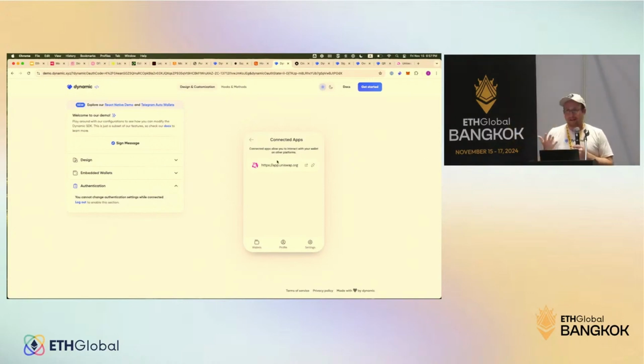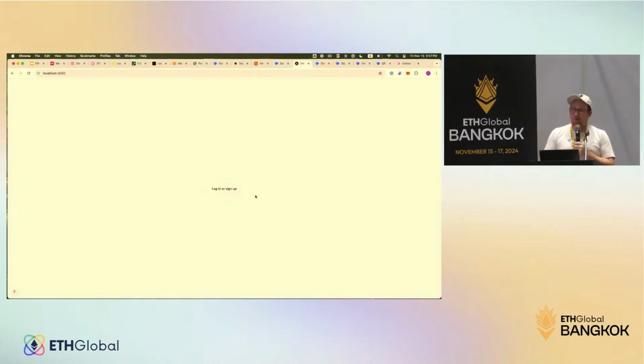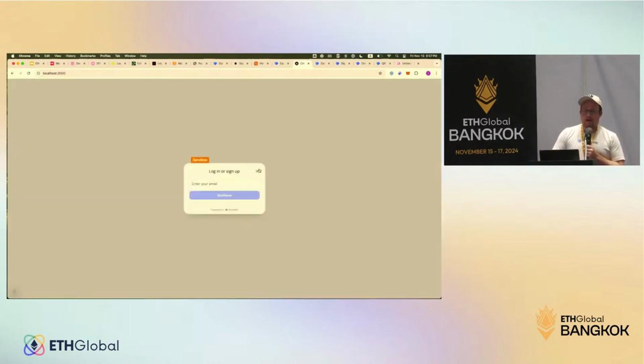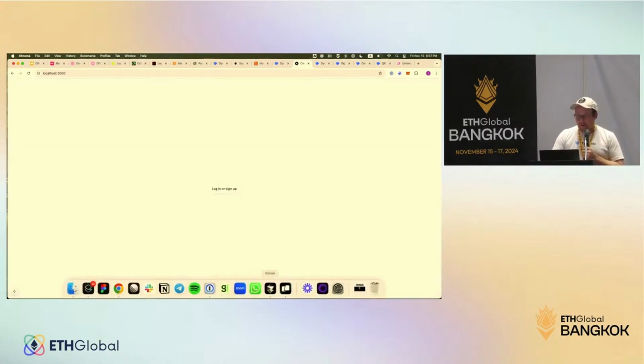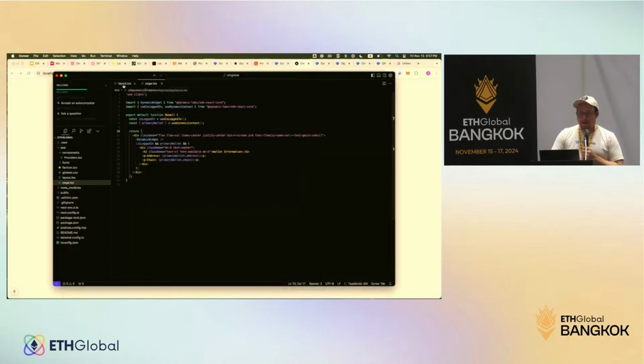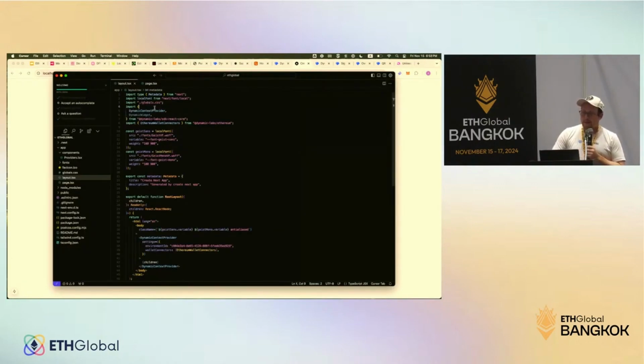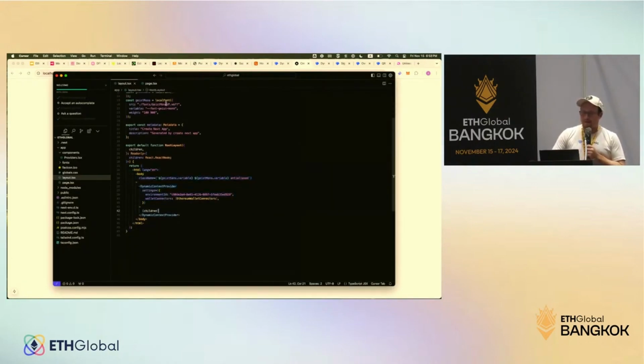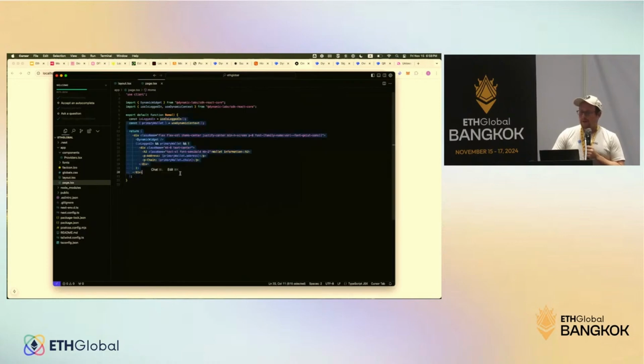Now, we saw the basics. Let's start building actual things, right? So I set up a very simple Next.js app, and I created a login with Dynamic. Email only to start, just so you see what it looks like. So I set it up. I import Dynamic. I set up my environment ID. I set up a very simple page, and I'm pretty much done.